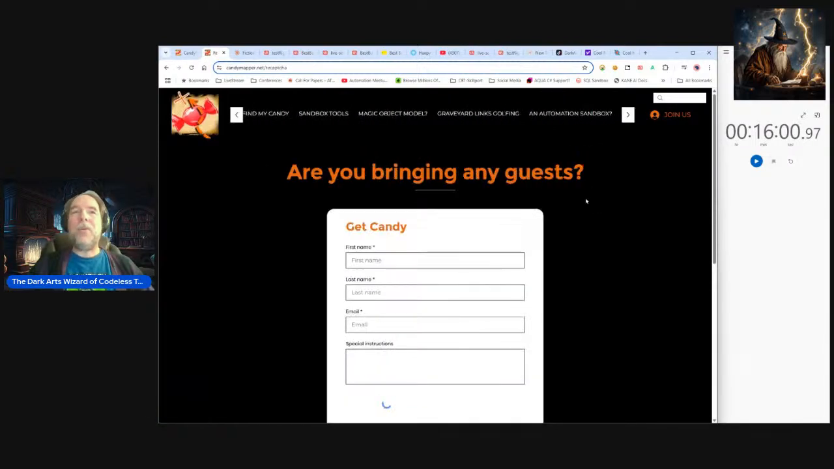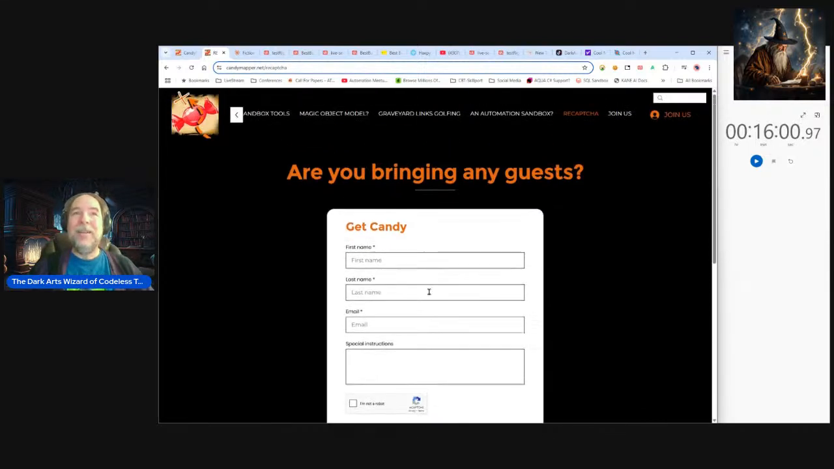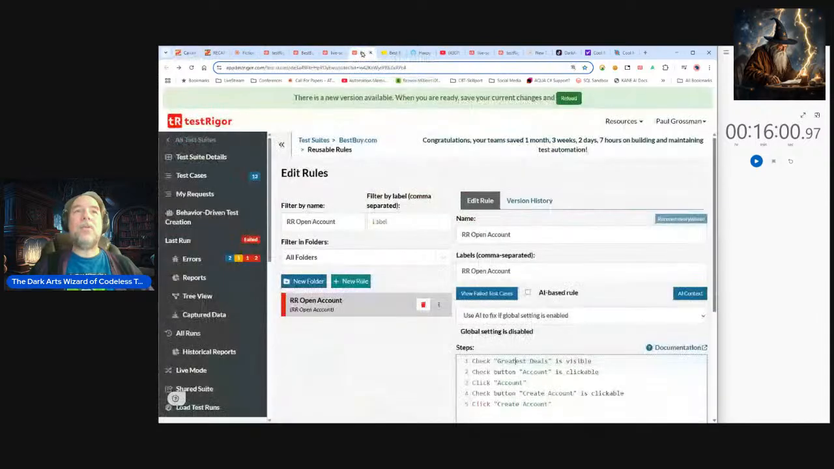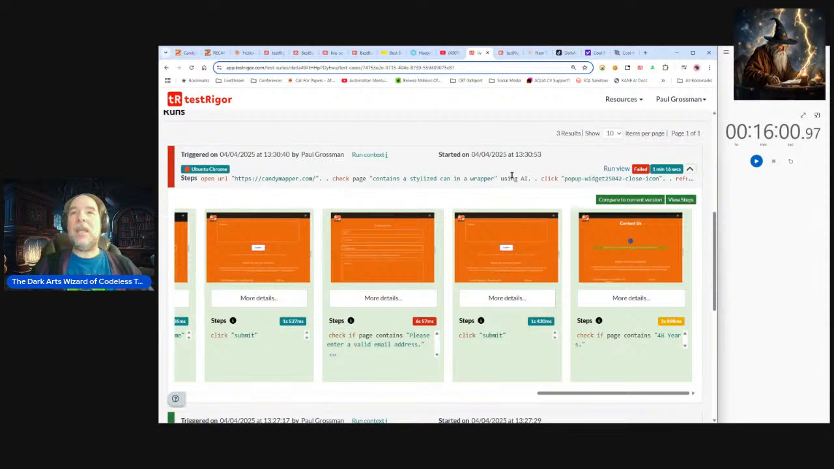We even fake up a reCAPTCHA over here. Actually, this one's got a real reCAPTCHA out here to go and sign up on this. But the other Candy Mapper, this one's got a fake one over there. So let's go back over to Test Rigger over here. Let's go take a look and see.